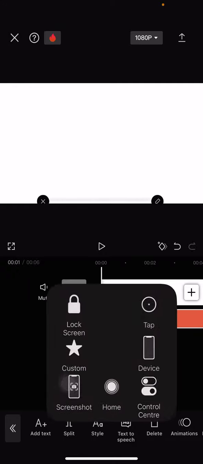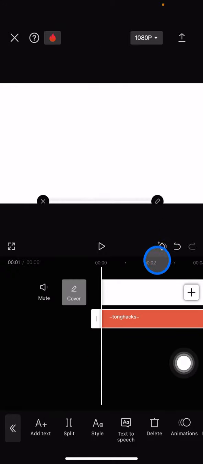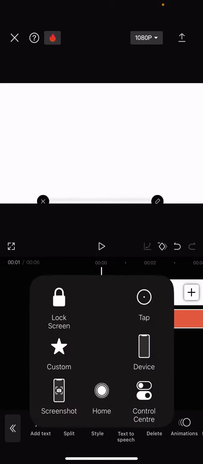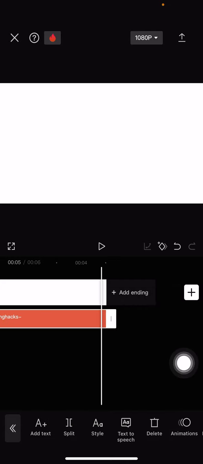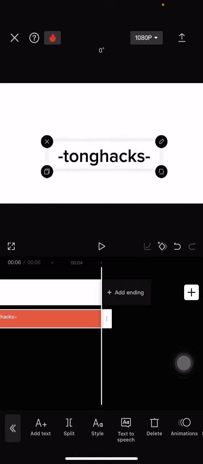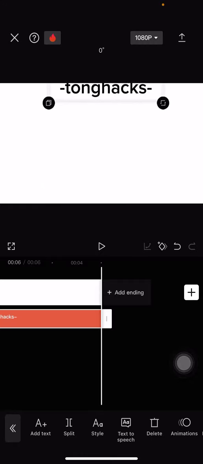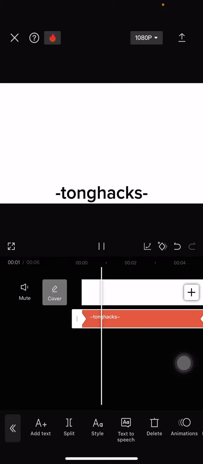After that you just need to click this symbol that refers to keyframe. Then you drag the straight line to the end of the video, and drag the text so that it pops up and moves until it's gone. And here is the result.